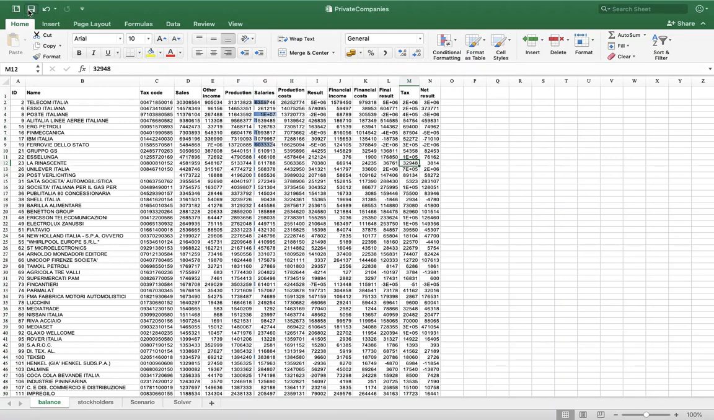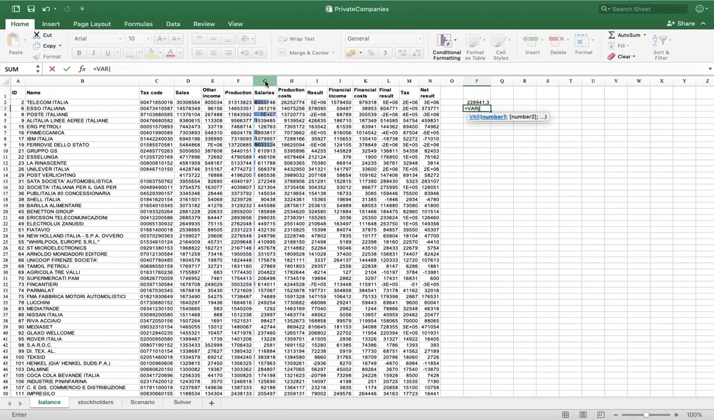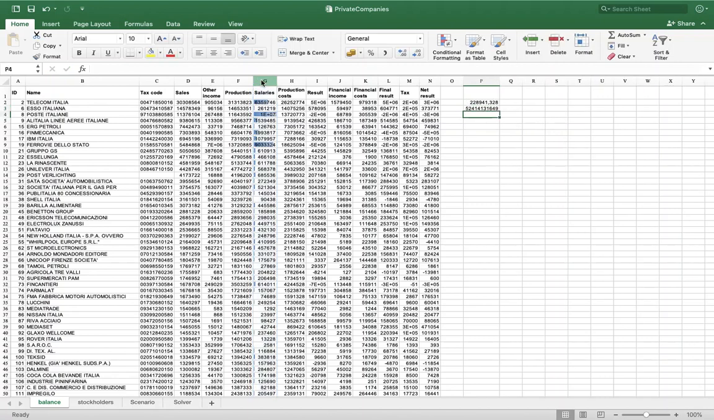In range P2, P3, calculate the standard deviation and the variance of salaries. Oh, difficult. It's locked. Damn. Okay. Equals dev.s, equals var.s. If you choose var.p, I will consider it right anyway. Okay, let's make it larger.